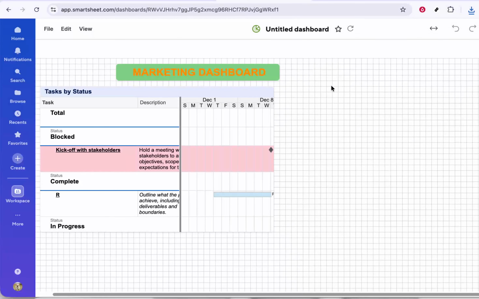In today's video, I'm going to teach you how to copy a dashboard widget on Smartsheet. Copying widgets is a simple but really useful trick, especially when you want to reuse the same design, formatting, or layout across different parts of your dashboard without having to rebuild everything from scratch. I'll walk you through exactly what to click, and I'll also add a few tips so you understand what's happening and how to use it effectively.